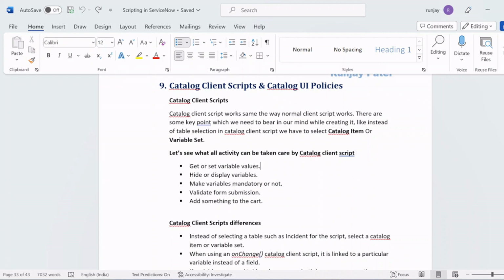Similarly, instead of a column name, if you are writing a catalog client script, then you have to pass the variable name. The second point you will be performing is to hide or display variables, which we can also do in the client script. We can make a variable mandatory or non-mandatory. We can validate the form submission: while submitting a form, you can make sure that certain things happen before submitting the form. We can also add something to the cart.